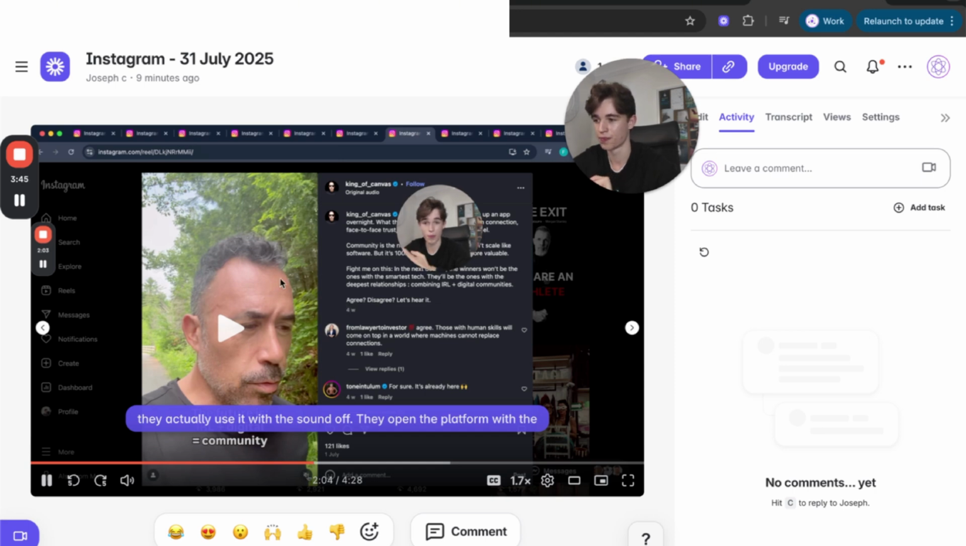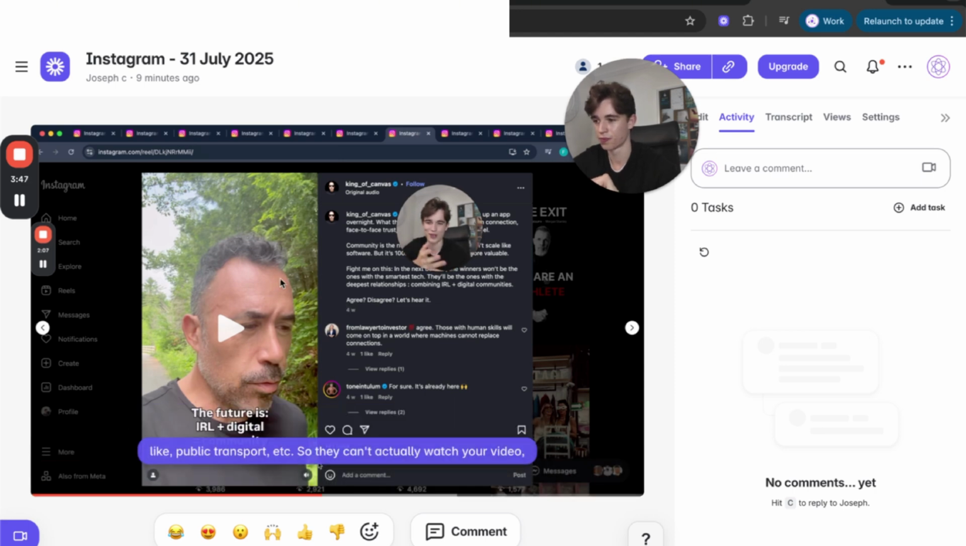With the sound off, they open the platform with the sound off. You know, this could be because they're on the bus, like public transport, etc. So they can't actually watch your videos. So you're potentially missing out on 80% of people watching your videos because their sound's off. So by you just adding a caption, they can still consume your content. So you're still being able to nurture and really provide value to 80% more people in the market.